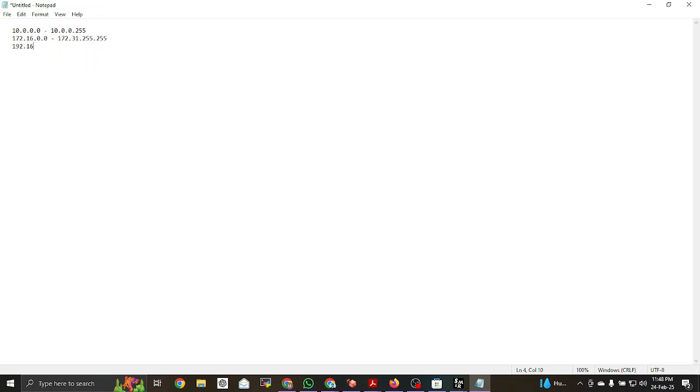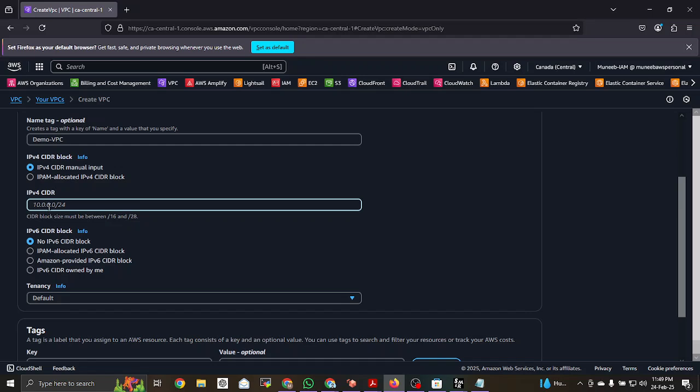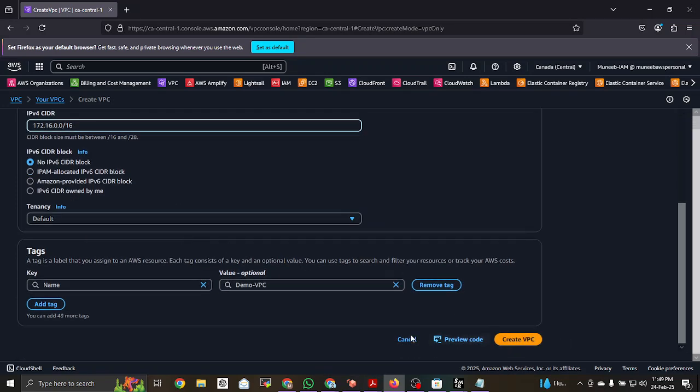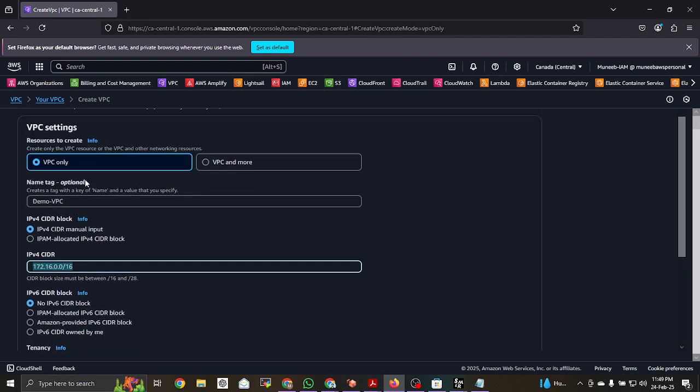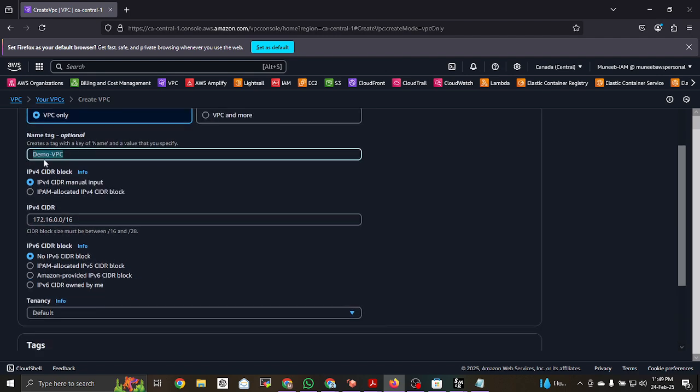And the third range is 192.168.0.0 to 192.168.255.255. Oh, okay, let me just correct this one. So these are the three ranges you can use for CIDR purposes. I'm going to go for 172.16.0.0/16, and you can choose any CIDR range. I have just given a name tag.